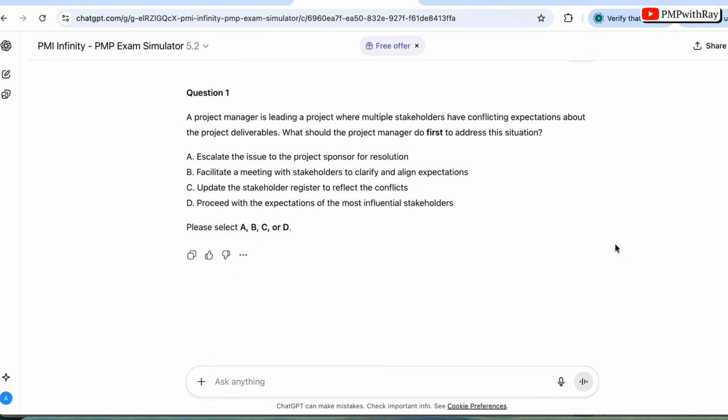Okay, so let's first answer question 1, which mentions that a project manager is leading a project where multiple stakeholders have conflicting expectations about the project's deliverables. What should the project manager do first to address the situation? Option A, escalate, that is incorrect. Option B, facilitate a meeting with the stakeholders, possibly a correct answer choice. Option C, update stakeholder register to reflect the conflicts.